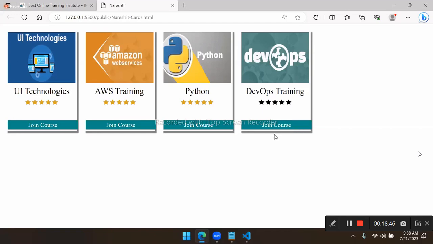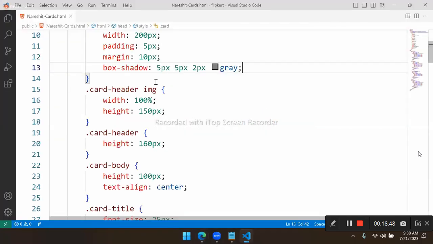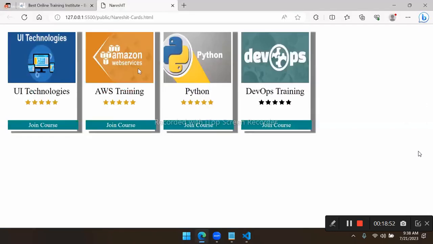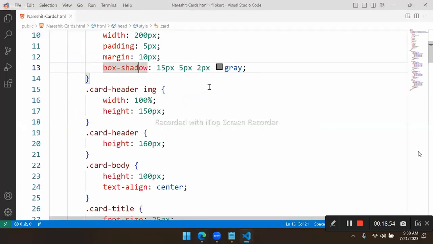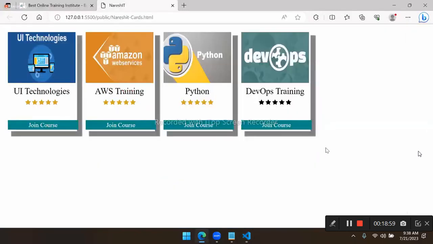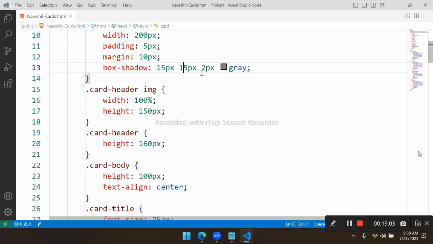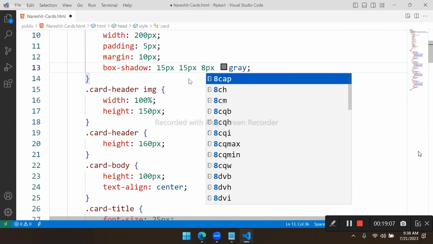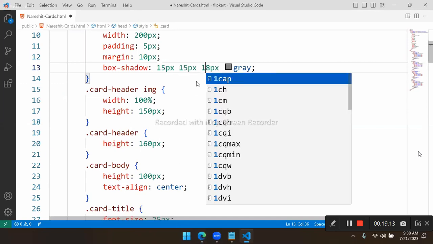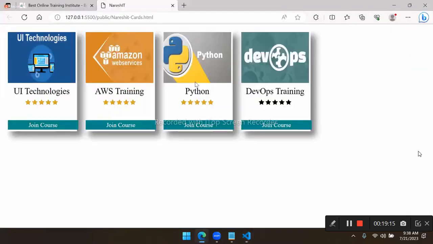Now you see the first value, 15 pixel. This will be the horizontal shadow. The second value will be the vertical shadow. The third value will be blurriness. Suppose I give 8 pixel, then it will be blurred. It is not solid. Suppose I give 18 pixel, then you see more blurriness.